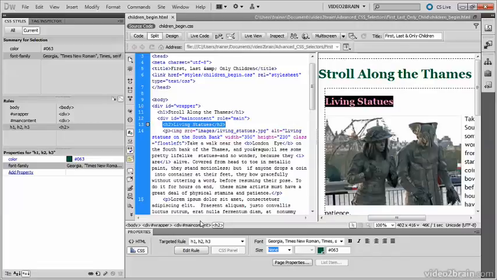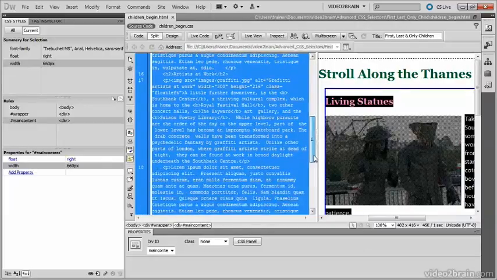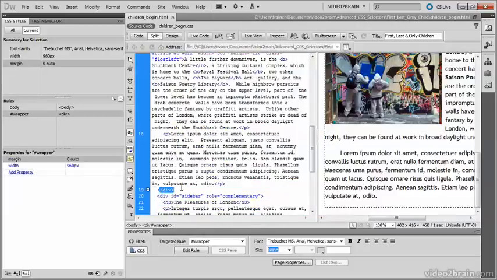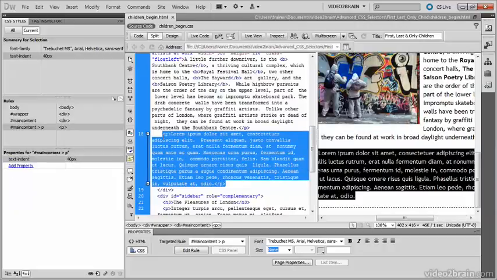So to find the last child, I'll select the whole of the main content div, find the closing div tag, and the element which immediately precedes that, the final paragraph, is the last child of this div. And to be an only child, it means that there must be only one element inside the parent div. If there are any other elements, then the only child pseudo-class does not apply. Now that I've explained what these pseudo-classes affect, let's try to put them to some practical use.